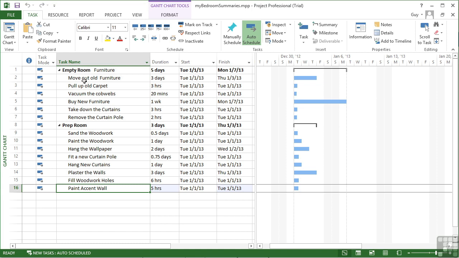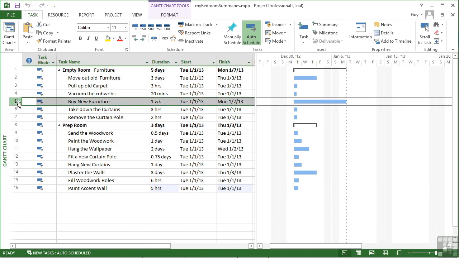So in our empty room, is this sort of the logical order? Would we move out the old furniture, then pull up the carpet, then vacuum the cobwebs, then buy new furniture, take down the curtains, remove the curtain pole? Obviously those two are in the right order. We possibly wouldn't buy any new furniture yet, or we might buy the furniture very early because we know what we want. So let's move the buy new furniture to be pretty much the first task.